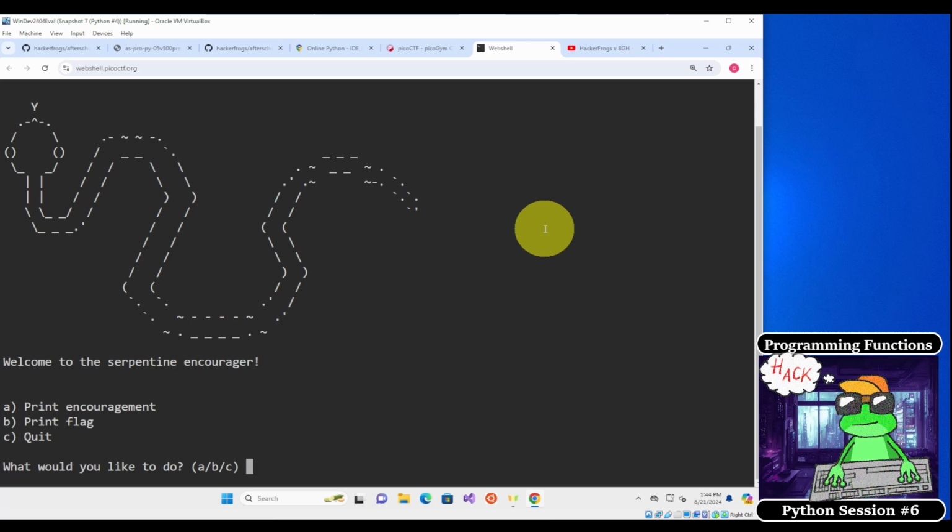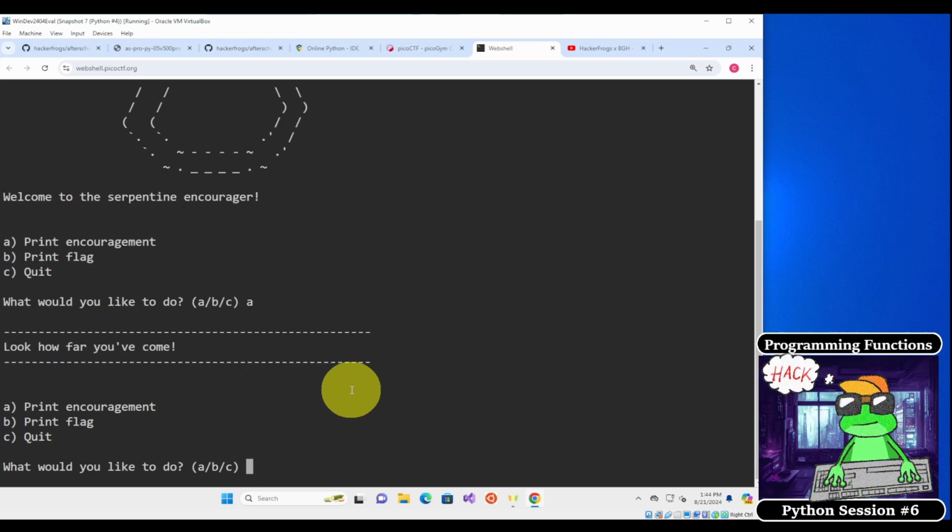Okay. When you run this, you're going to see this snake over here, and then it says, welcome to the Serpentine Encourager. So they've got three options here in this program: A, print encouragement, B, print flag, and C, quit. So you can choose what to do and then press enter. So let's do A, print encouragement.